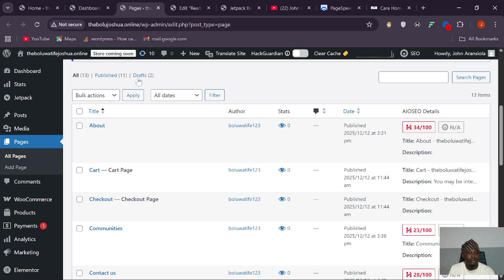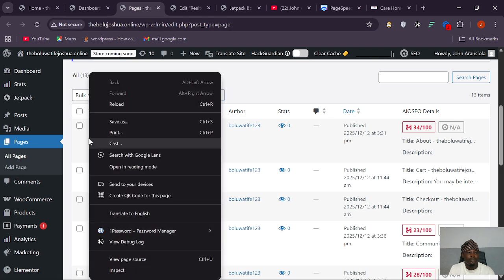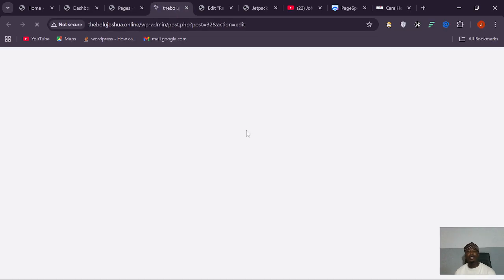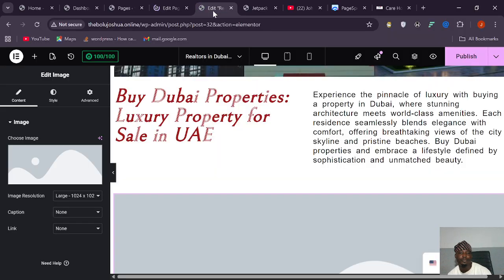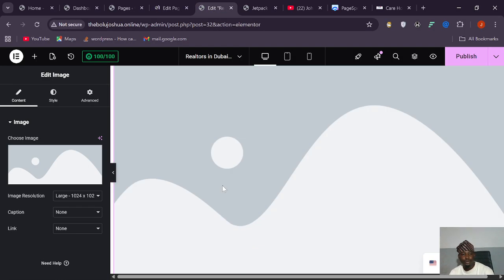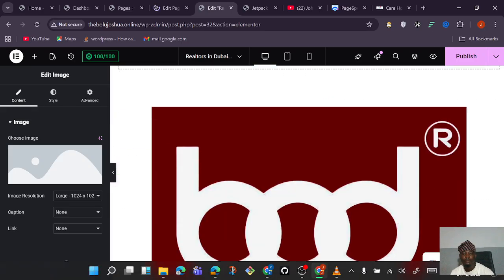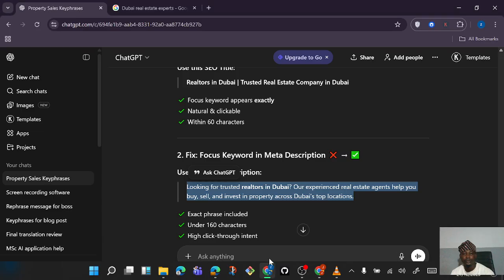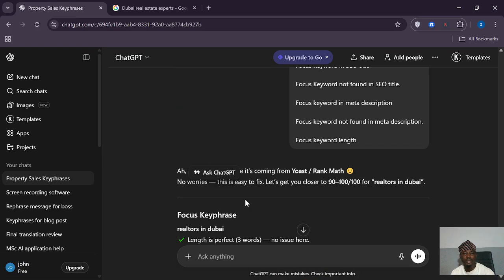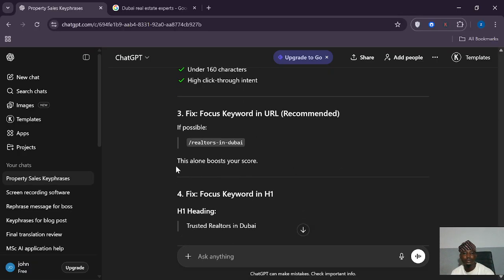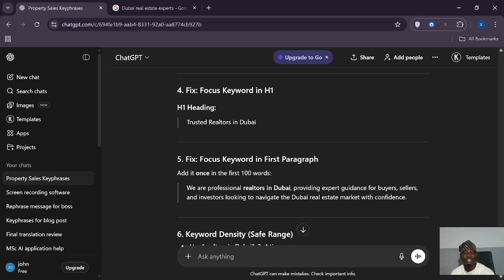Let me check the page again. Where is it? Edit. Open it. So let's see the realtors in Dubai. That's the focus key phrase we use. So now watch what I'll do with this. I've been given some content by ChatGPT which says, if possible, yes, heading: Trusted realtors in Dubai. Then copy this.